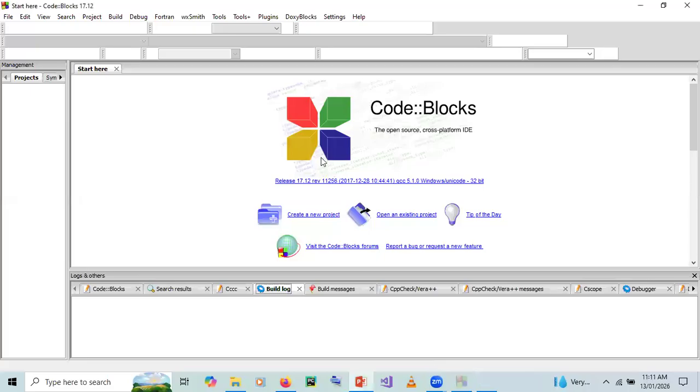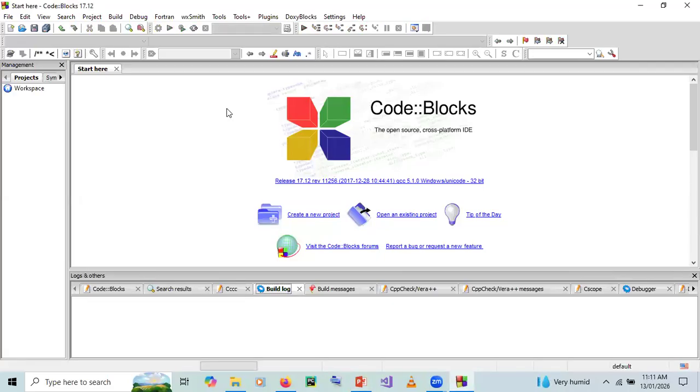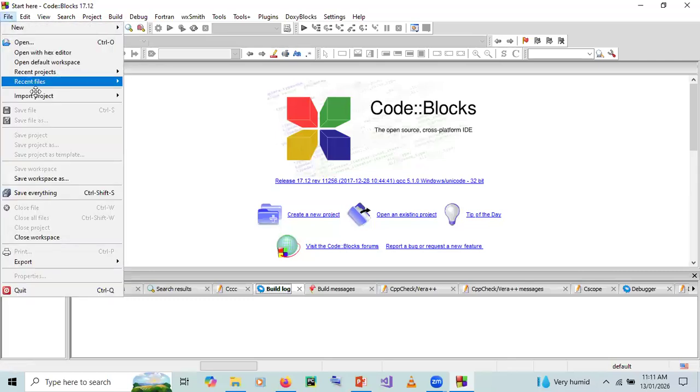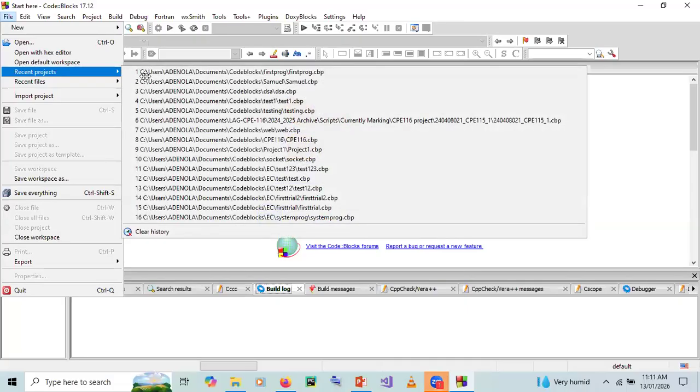So if you have to write any program, you will need what we call an IDE, an integrated development environment, where you can actually write a program.